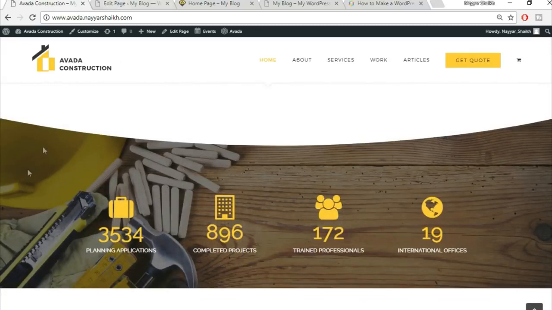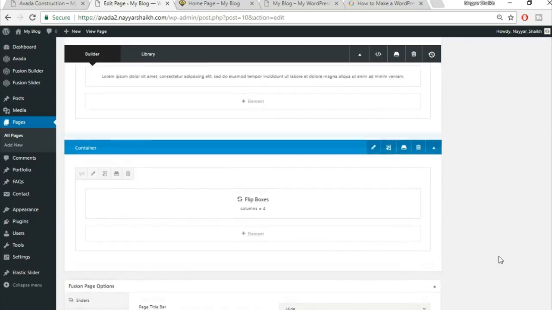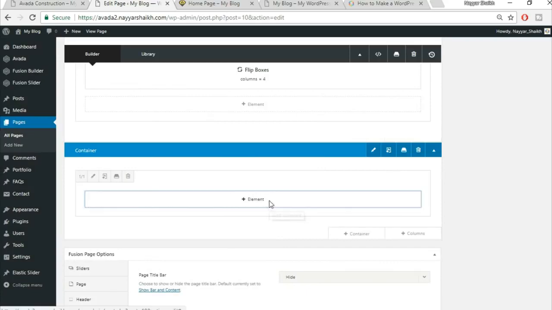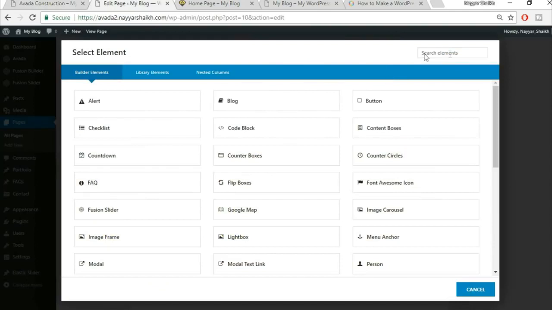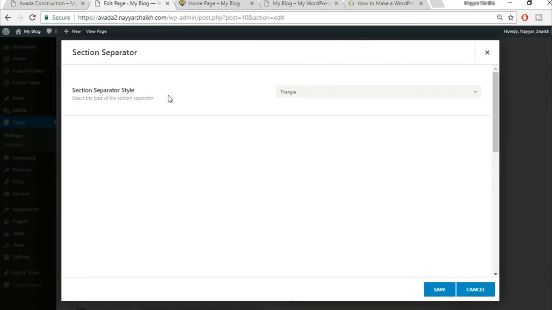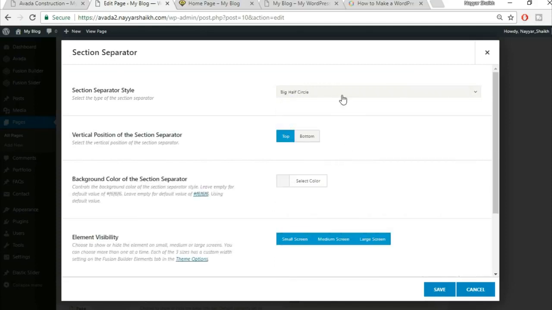Okay, a counter section with some background image and this design. So let's add that. Come back to this home page. Click on add container. Okay, click on this single column. Now first element is this one. Okay, this design. So this is section separator. So search for section separator. Select this. Style will be big half circle.